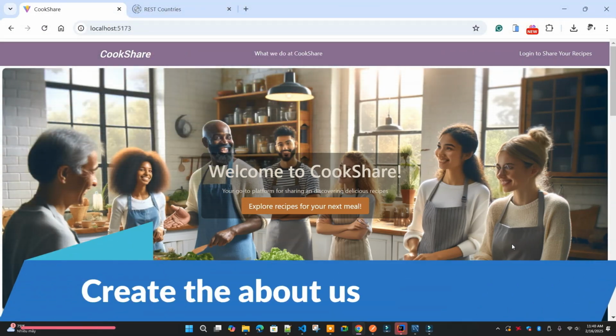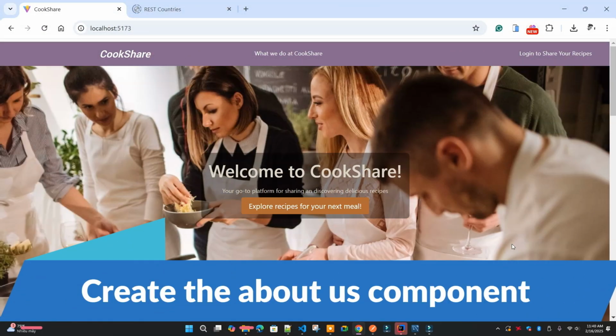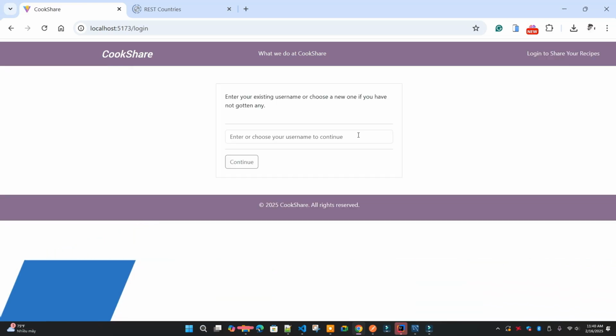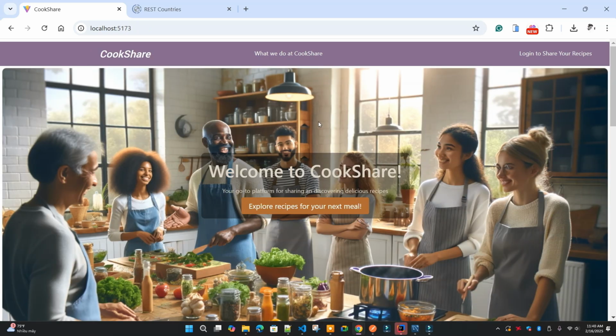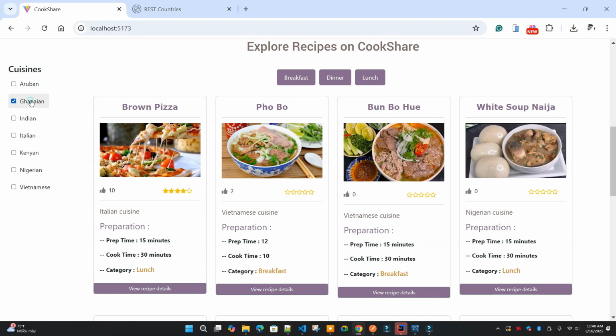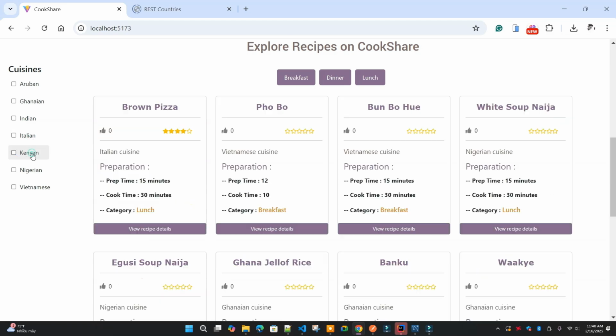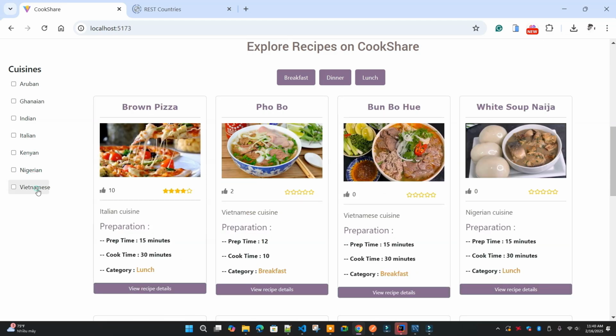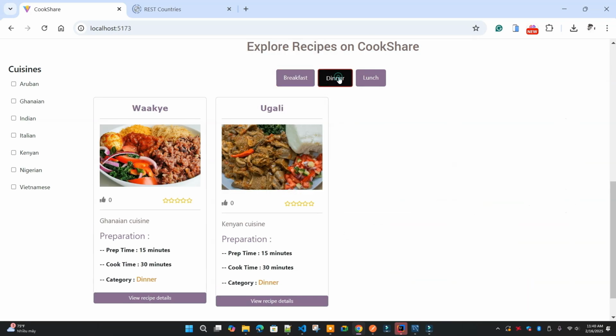All right, so far so good. We have almost come to the end of our project. In our previous video, we fixed our mimic login page, this one right here. And now we can see that our project is actually in shape. Here we can filter by cuisines, and also we can filter by category.